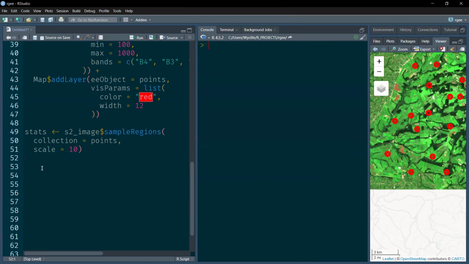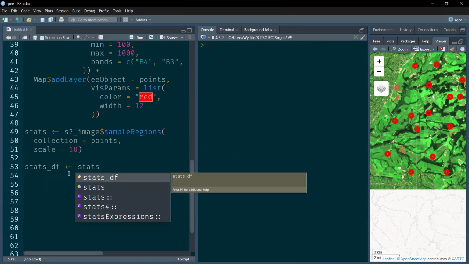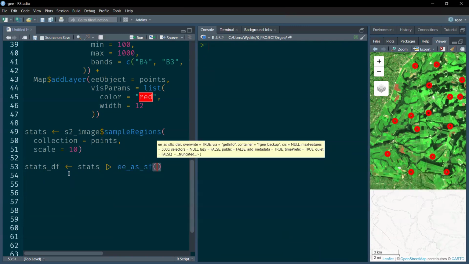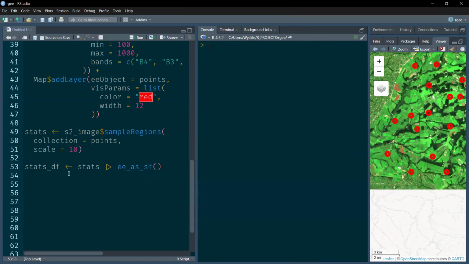And then we get our stats, and for these stats, we can convert it to a data frame. So we can say stats data frame gets stats, and then convert it to EE as SF, make it an SF object. After making it an SF object, and then drop geometry. So st drop geometry. Okay.